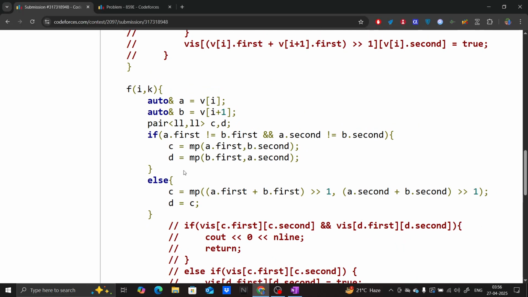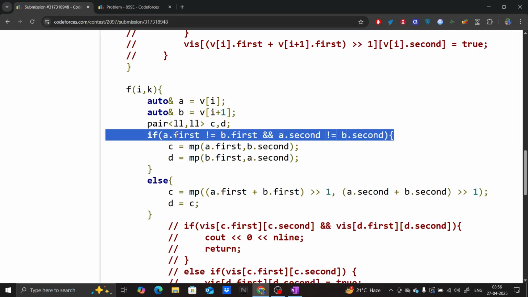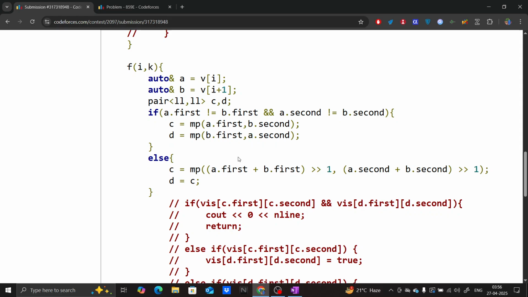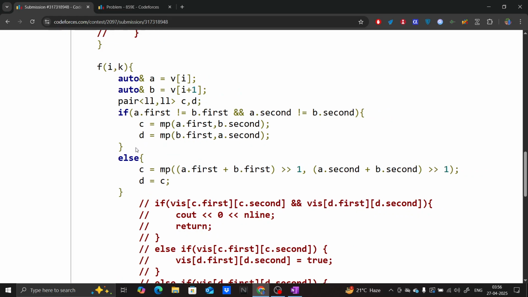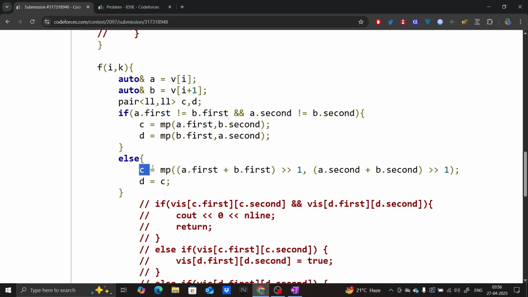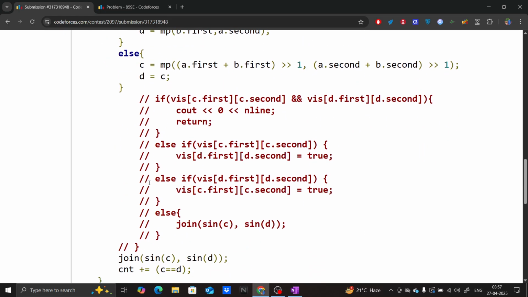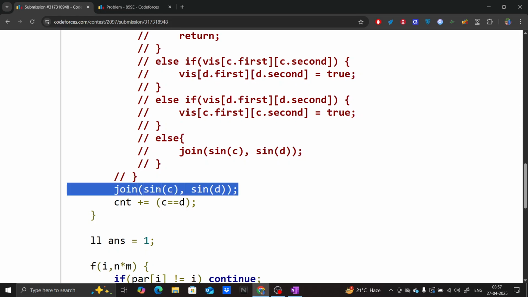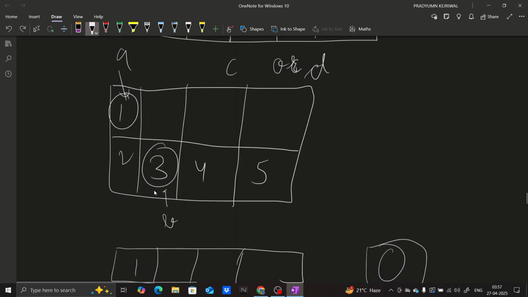So if they are diagonal, C is A.first, B.second, and D is B.first, A.second. Otherwise, C and D are just the midpoint of both of them. So C is (A.first + B.first) / 2, and (A.second + B.second) / 2, and D is also the same, right? And now I'll just join C and D. In my DSU, I'll join the components C and D.